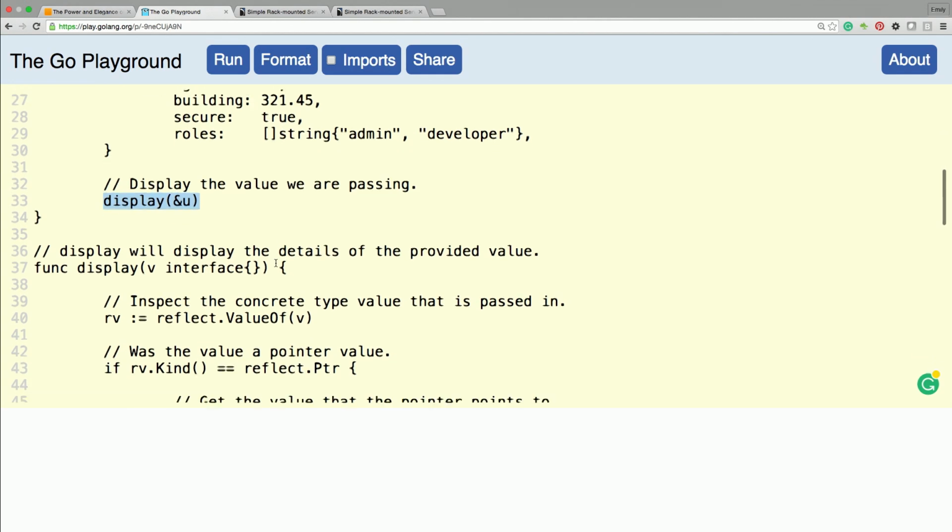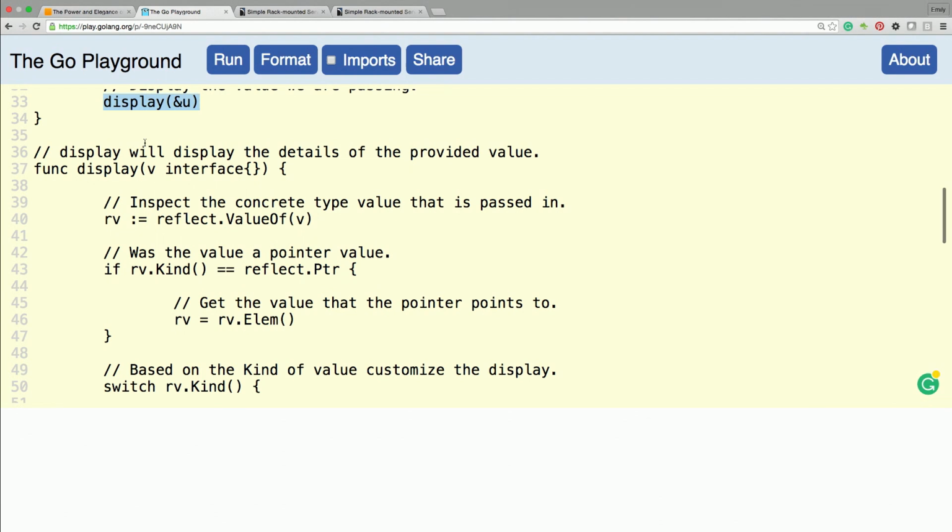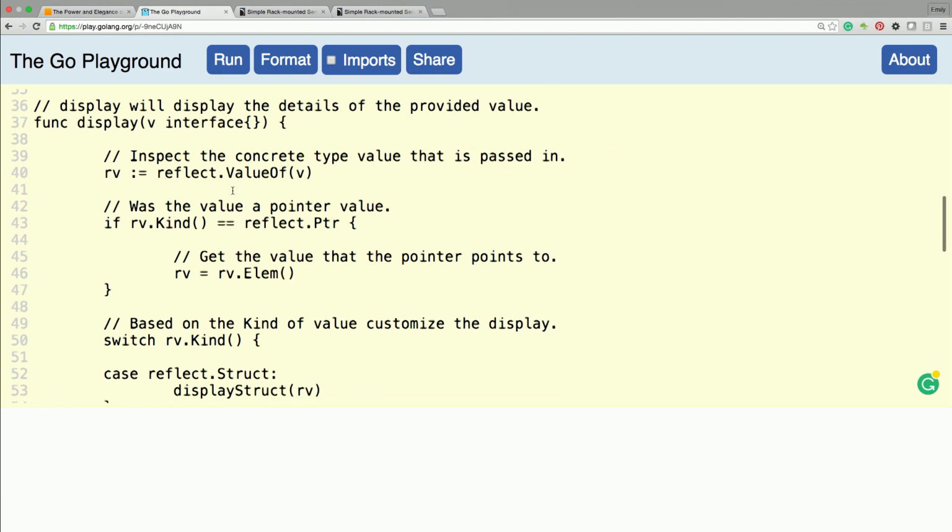So let's see this function display. What does it take? The input is interface, empty interface. So what does that mean? It takes any value, including pointers. So not specific types, you can pass anything into the display function. And then let's see what this does. On line 40, we just get the reflect value of your input.